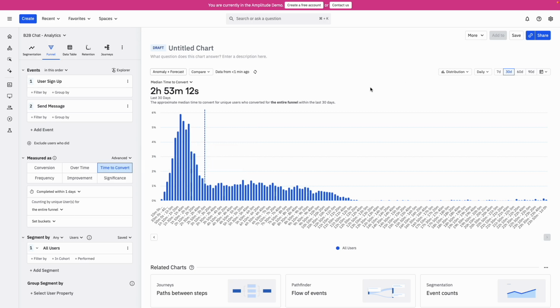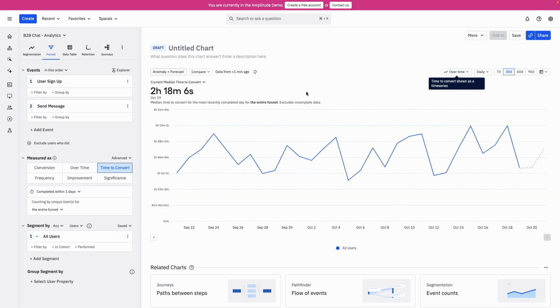The last thing to keep in mind is if you don't want a distribution and you want to see instead how much this median has changed over time, you come over here to where it says distribution, you switch it to over time instead. This shows you how that median has changed over time. There you go. That's how you find the time between two key actions using Amplitude.